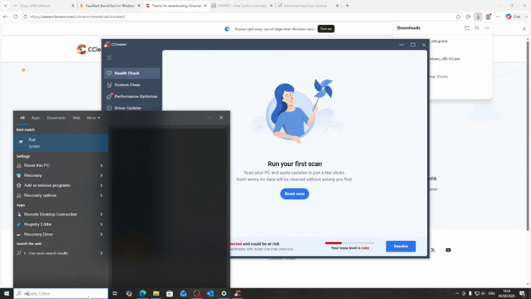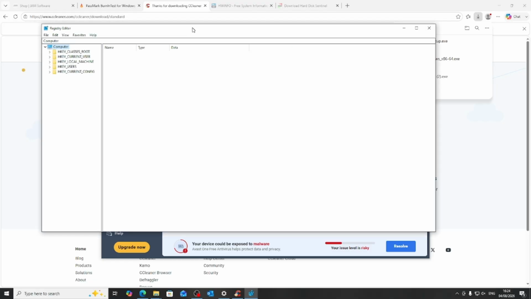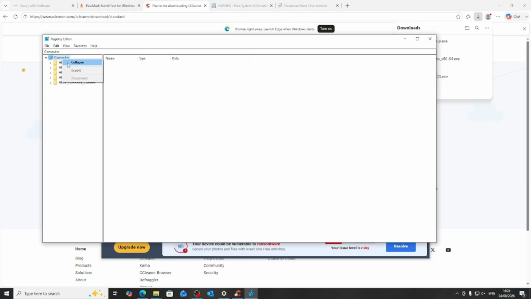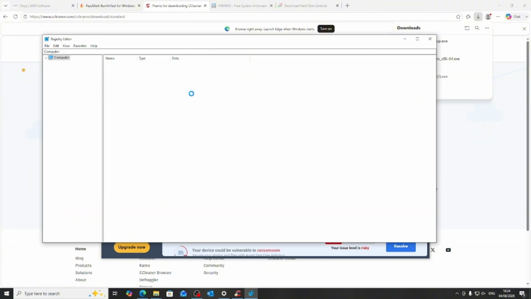But before you want to repair the registry, make sure you back it up. So I'm just going to go here, and I just want to export this, and I'll just call it reg, saved to documents. It'll just take a few minutes just to save the backup configuration of the registry.